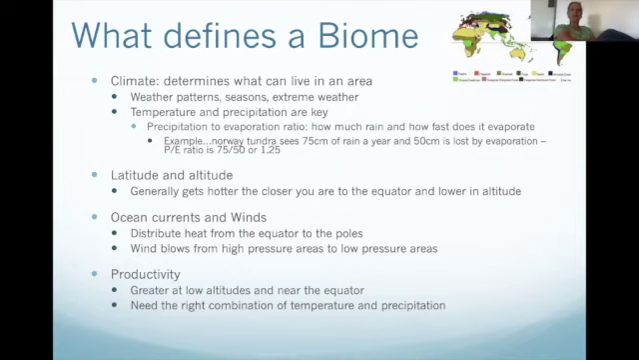A biome is defined by the climate. So weather patterns, seasons, extreme weather. Temperature and precipitation are the two big ones. So we're going to define a desert by being hot with very little rain. These are what we call the defining characteristics. These are the things that when you think of a biome, what comes to mind?